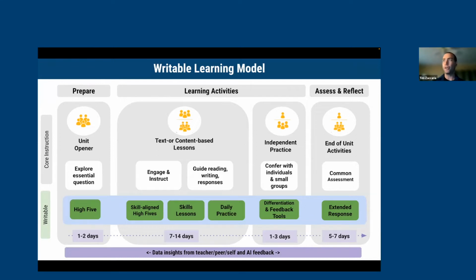Depending on where you are in your unit, you're always going to find some aligning practice to meet your goal for that day. Maybe in the beginning, when we're introducing our essential question and building some background knowledge, we might start with a high five. We're going to show you how to create one here today. For the bulk of your instruction, where you're explicitly teaching those reading and writing skills in your text-based lessons, we'll have some skills lessons, daily practice, maybe a graphic organizer to analyze text. If you're looking at more small group or independent practice, we might have some differentiation supports, targeted lessons, and of course, extended response, covering different genre tasks for different purposes.